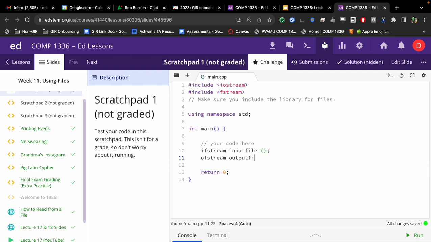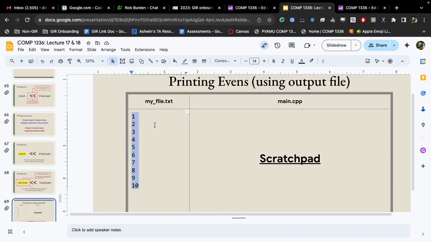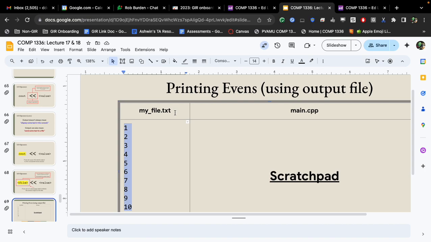Wait. Question. Should the input file, does the F need to be capitalized if you're using camel case? Good point. Good point.